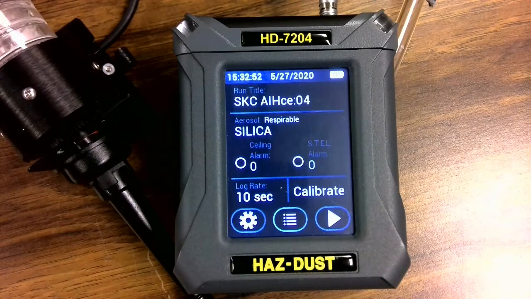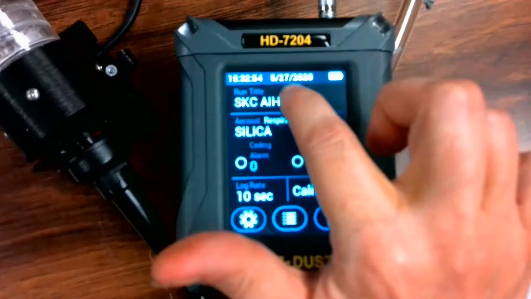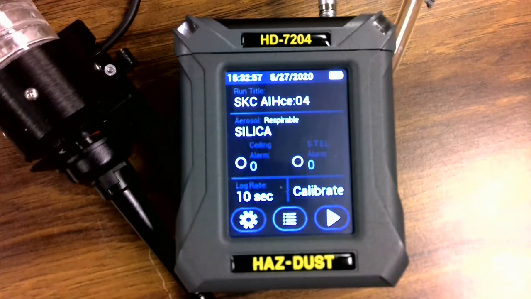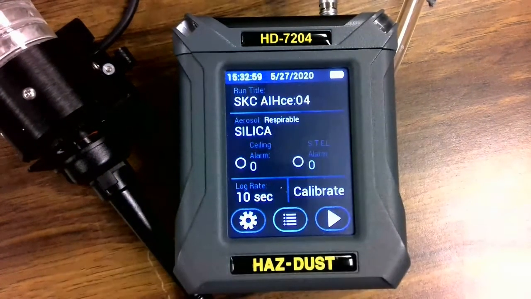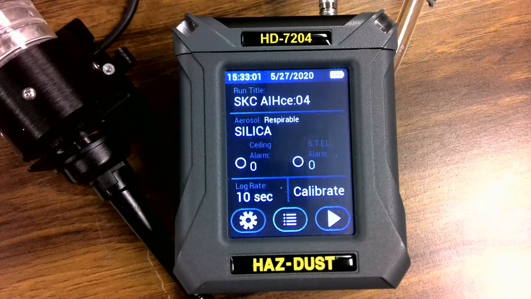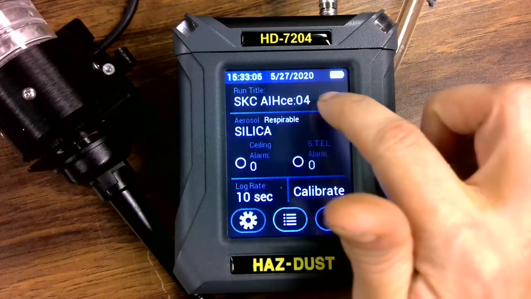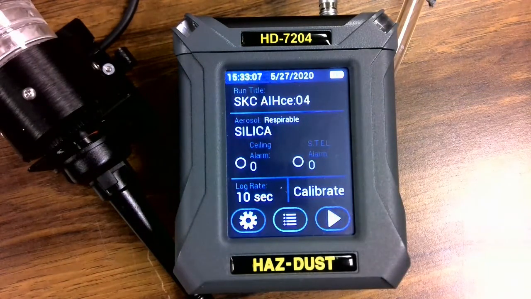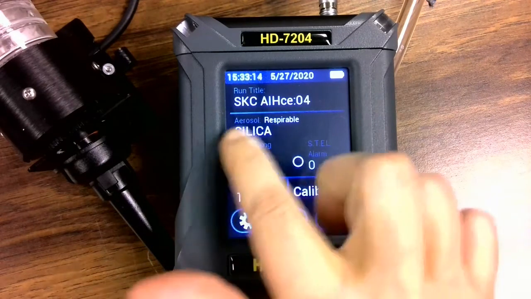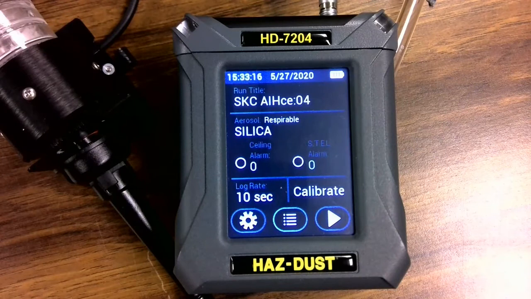At the top of this home screen, you will see the date, the time, and the battery status. Next is the run title or name of your data set. In this case, I've called it SKC AIHCE. The 04 after the run title indicates the number of data sets already stored in the instrument. Next is the Aerosol Library. The Aerosol Library is where users can select respirable, inhalable, or thoracic size fraction.